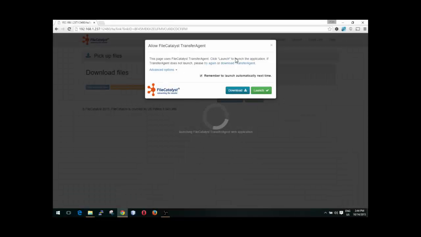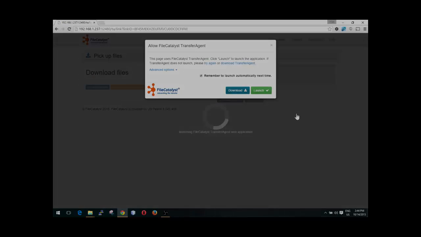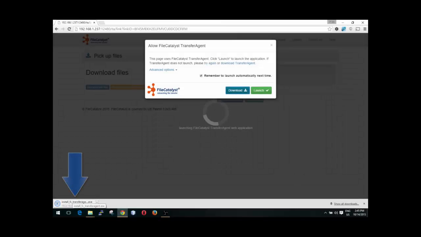The prompt for installing FileCatalyst Transfer Agent for the first time is simple. It either asks the user to download it or launch it, and the choice to either do this next time automatically will be remembered. In this case, I'm going to click on download the Transfer Agent installer. The installer comes in on the side like any other application would, and now I just have to double click it to run it.